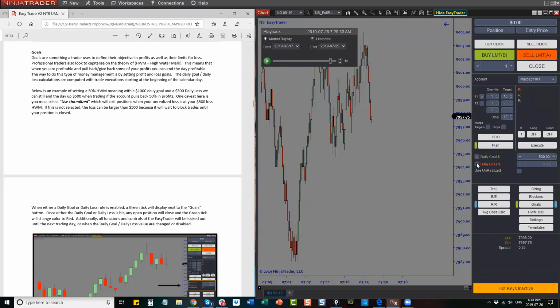If you set a loss limit of, let's say, 500, it's going to do the same thing. If you use unrealized, it's going to do it on an intra-trade basis. If you have this unchecked, it's going to wait for your current trade to close, which technically will override these numbers. So what could be a problem is if you set these goals and loss limits and you're expecting it to stay to the exact dollar amount, you then need to use unrealized.